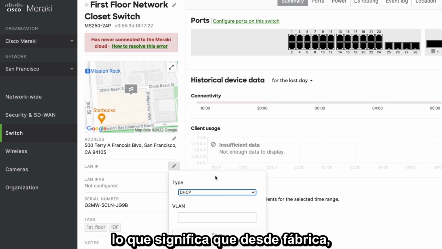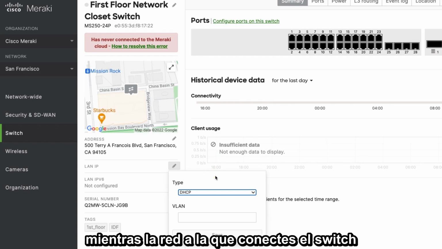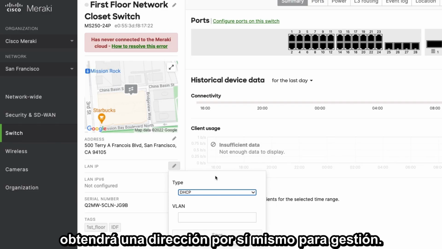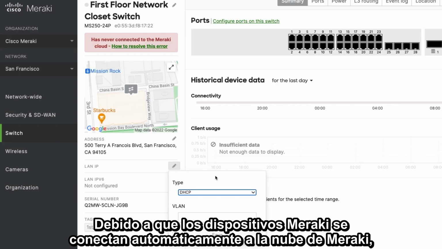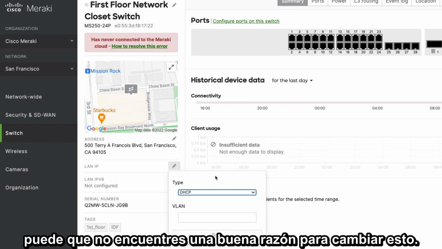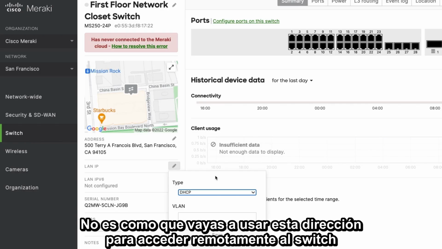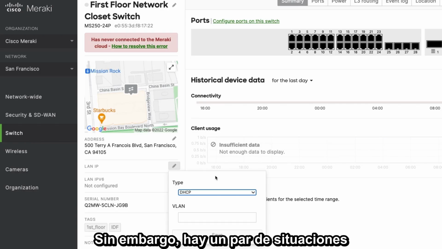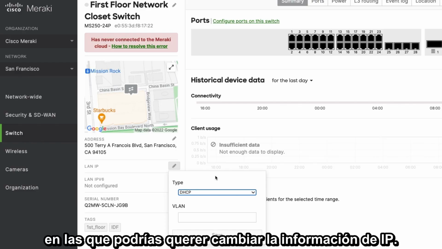So this means that out of the box, as long as the network you're plugging the switch into has a DHCP server running, it will obtain an address on its own for management. Because Meraki devices connect to the cloud automatically, you may not find a good reason to change this. It's not like you're going to use this address to remotely access the switch with SSH or anything. However, there are a couple of situations where you might want to change the IP information.